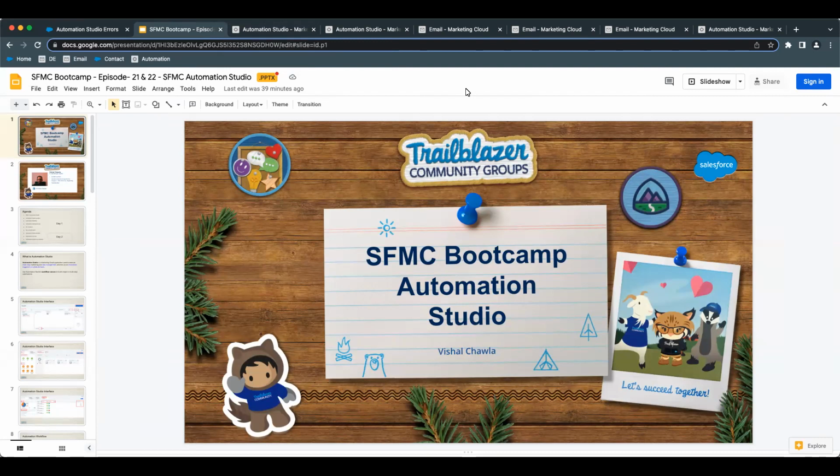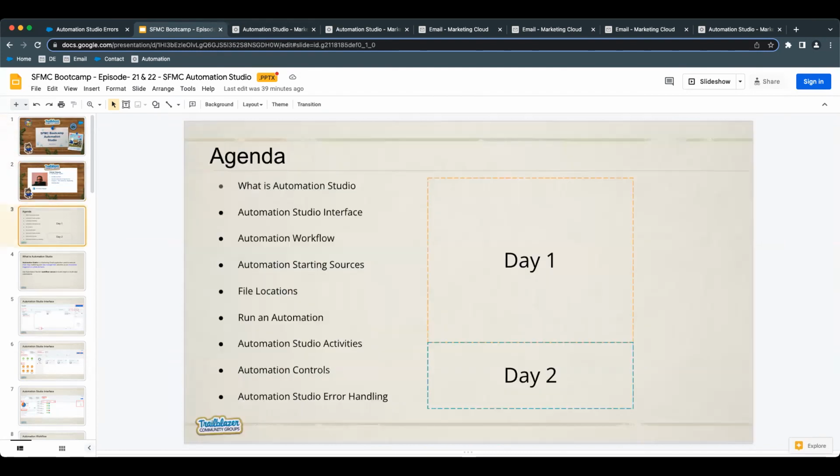This is Salesforce Marketing Cloud Bootcamp, and today's topic is Automation Studio. In fact, this is day 2 of Automation Studio. We started the Automation Studio topic yesterday. Here is the agenda, which is spread across day 1 and day 2.